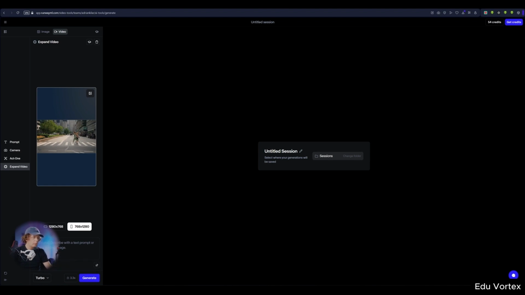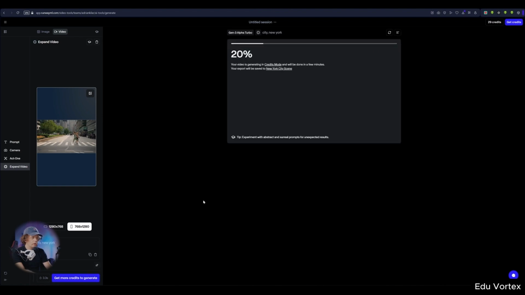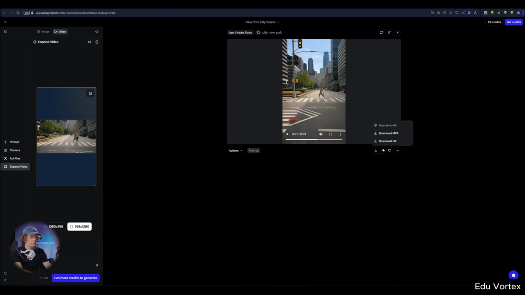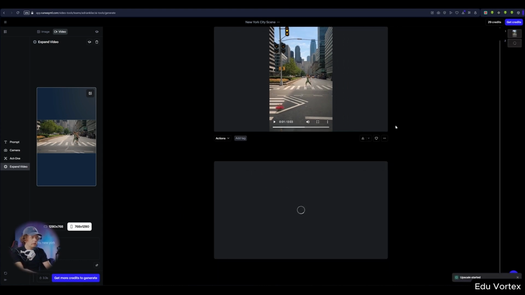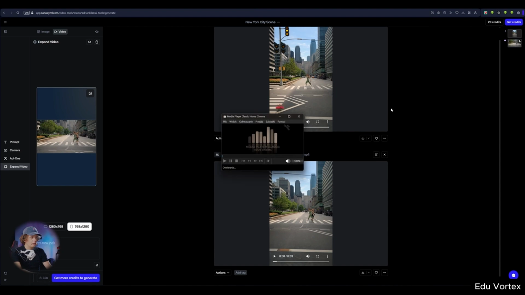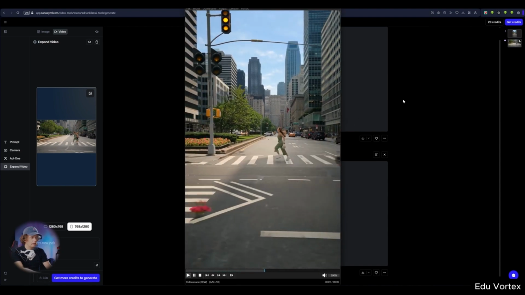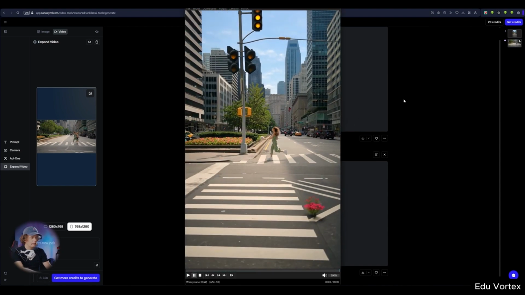Optionally, you can use a prompt to guide the AI on what should appear in the extended areas. Let's type New York as our prompt, then click Generate. Additionally, to improve the resolution and quality of your video, I recommend upgrading it to 4K for just 6 credits. After generation, download your video and you're done. Here's the impressive final result. Clearly, we're witnessing the magic of AI.